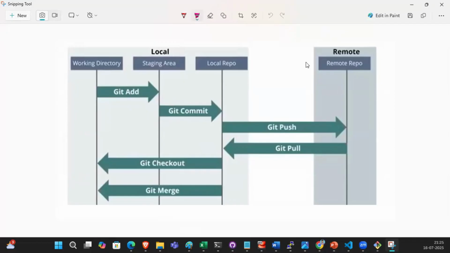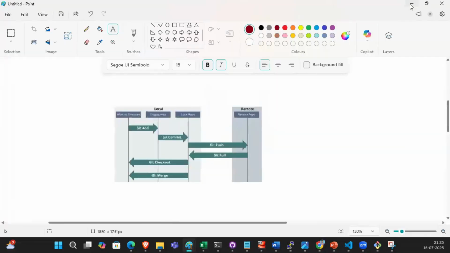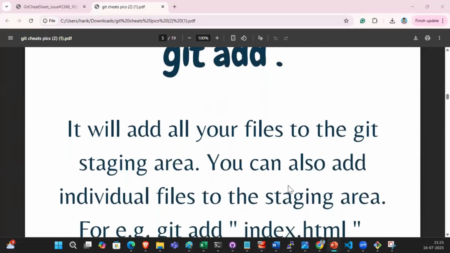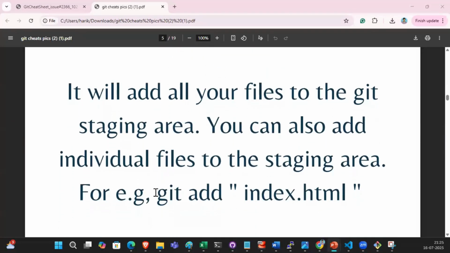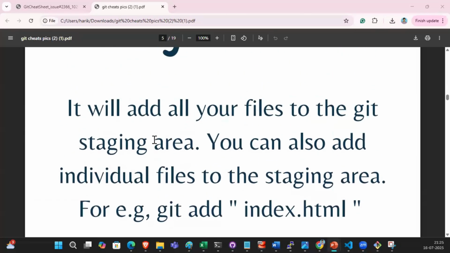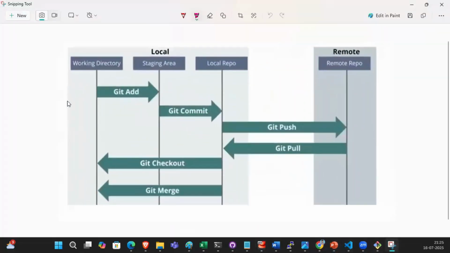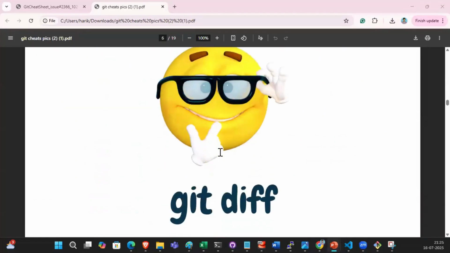If you use the git add command, it will add your files into the git staging area. You can also add individual files to the staging area, for example, git add index.html. So git add will add your files from the working directory to the staging area. You can use the git add command.